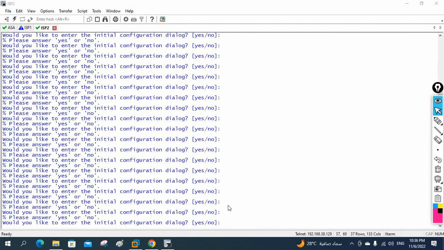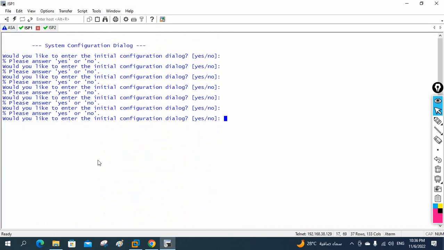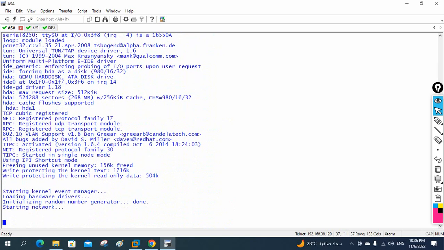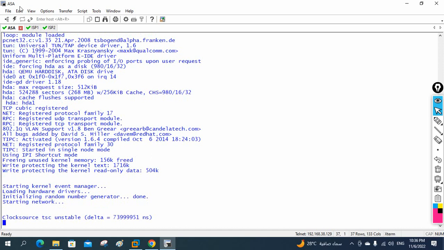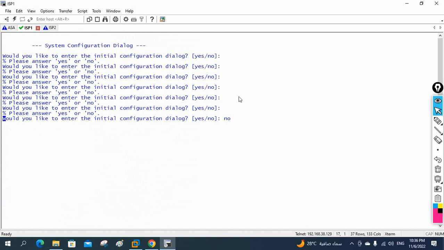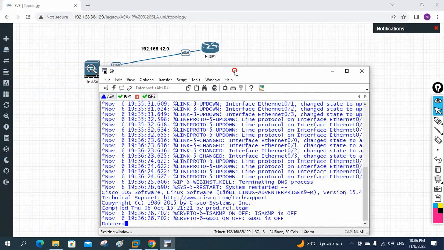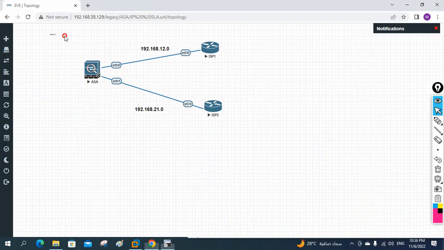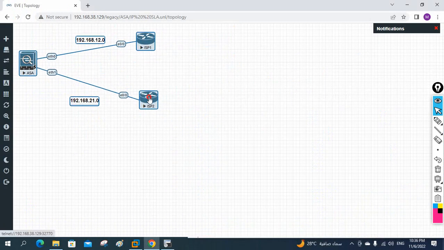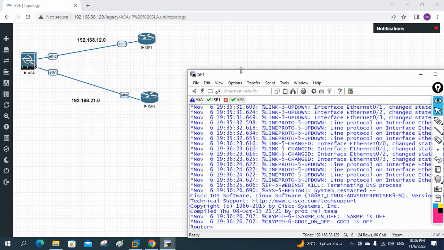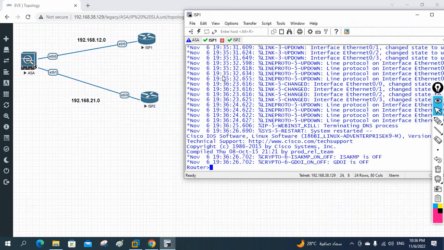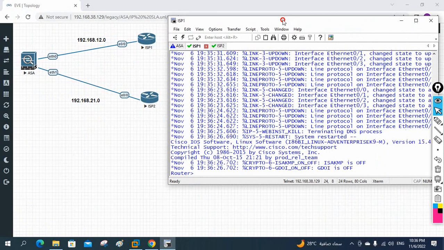Okay, so now this router came up. I will write no here, and no here also, and let me check the ASA, it is still working. So let me do the configuration for our router ISP1. At least we can do the configuration of the ISP. I will move this here. Let me take the console. Till the ASA firewall starts, we will do the configuration for ISP1.